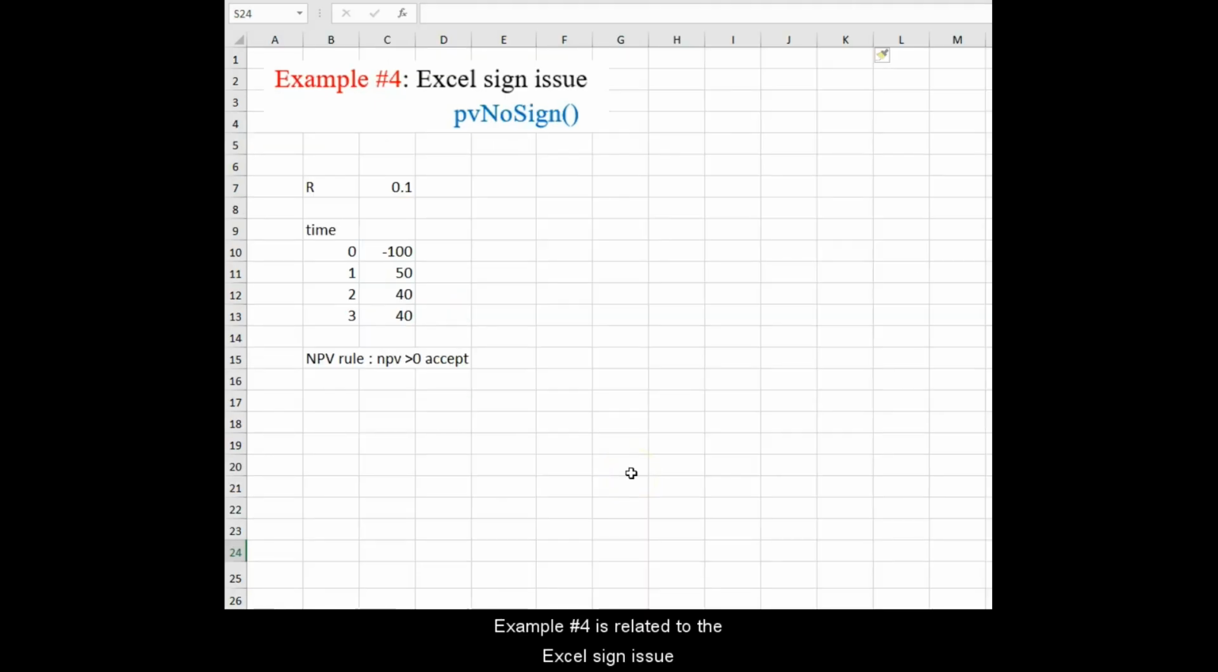Example number 4 is related to the Excel sign issue, or sign convention: positive present value, negative future value, negative present value, positive future value, or vice versa. We use the exact same example as example number 3 to show some confusing results. The discount rate is 10%, and we have cash flows of negative 100 at time 0, then 50, 40, 40 at the end of the next 3 time periods.